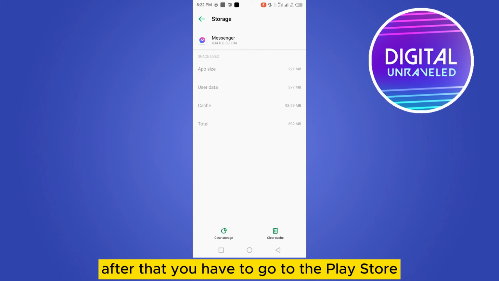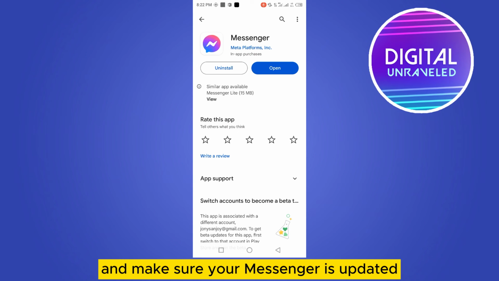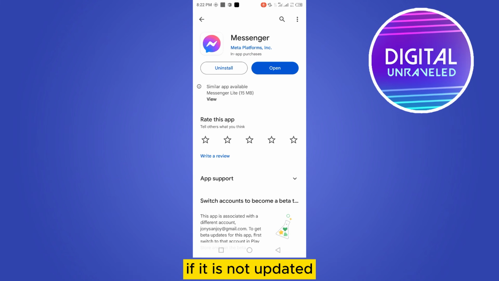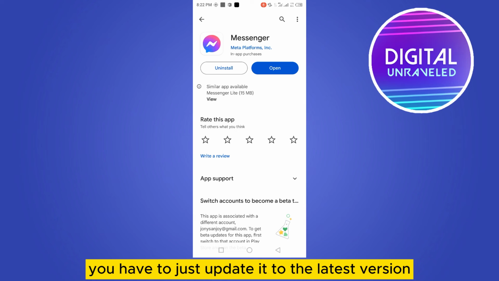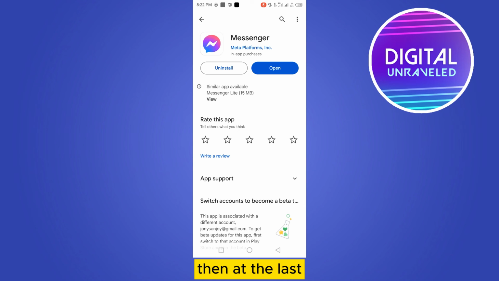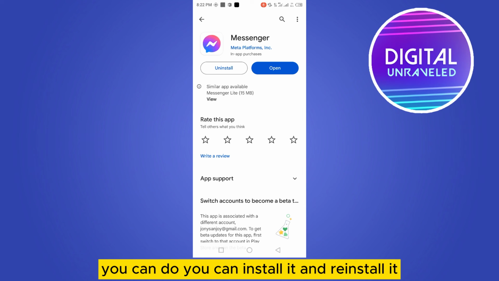After that you have to go to the Play Store and make sure your Messenger is updated. If it is not updated, you have to just update it to the latest version. Then at the last, you can uninstall it and reinstall it if none of the things are working.